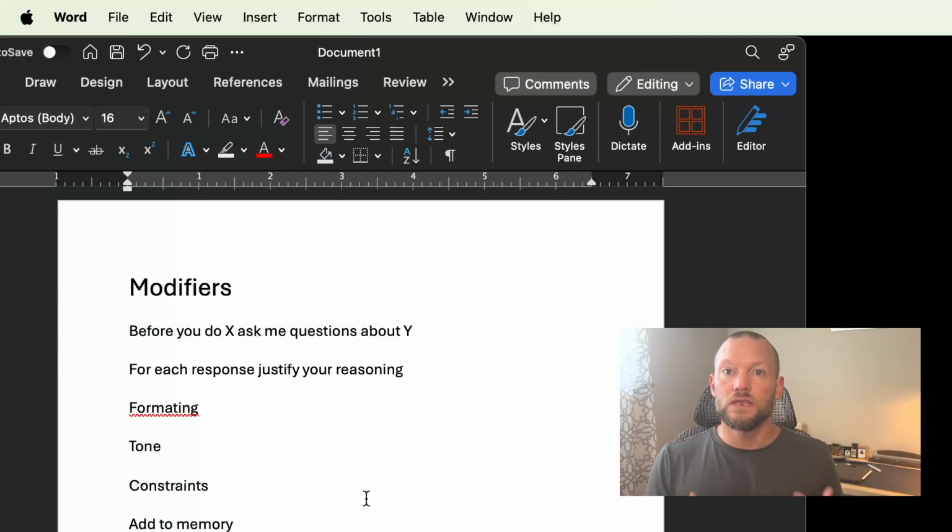Formatting. Formatting is great because it allows you to ask for a list, a blog post, code, whatever format you need the response from AI in, it will do it for you. So making sure that you're calling out that format that best suits your need for that prompt.